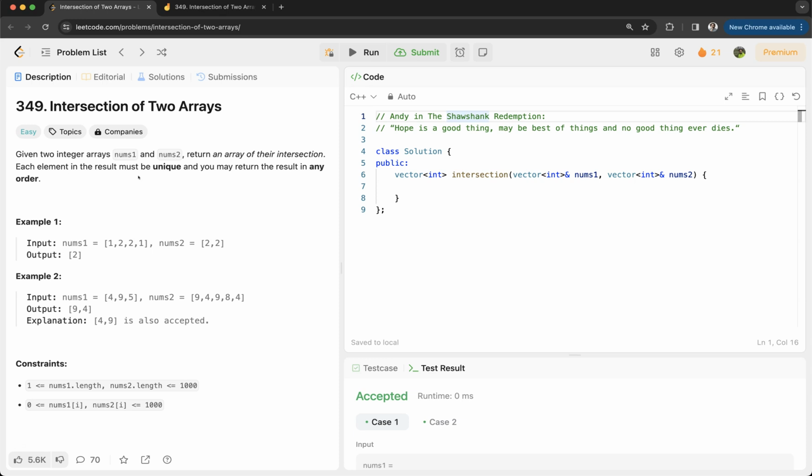Okay, today's problem is an easy problem. I will solve it with two different approaches. First, a brute force approach, and then a two-pointer approach. Let's go and read the problem.